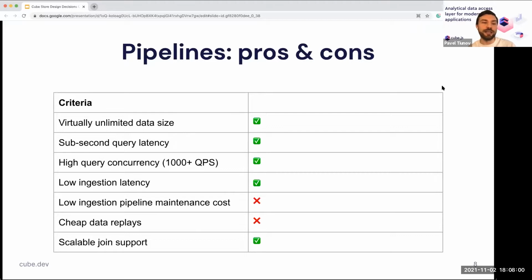So, and this is sub-second query latency. And in pipelines, you can do that because you usually pre-calculate all the data in pipelines. I mean, all the aggregation part of it. And also high query concurrency is also supported in this approach because key value stores are highly scalable. So you can distribute data very well there. And also low ingestion latency in case you're using real-time pipelines. So it's achievable as well. So there is no problem with it in the pipeline approach.